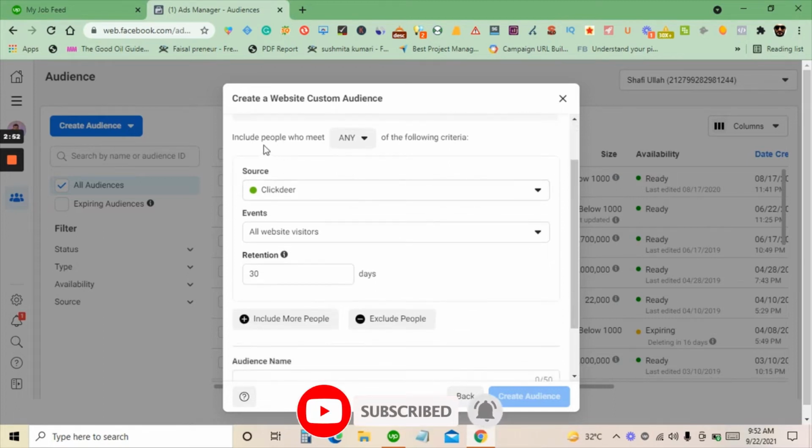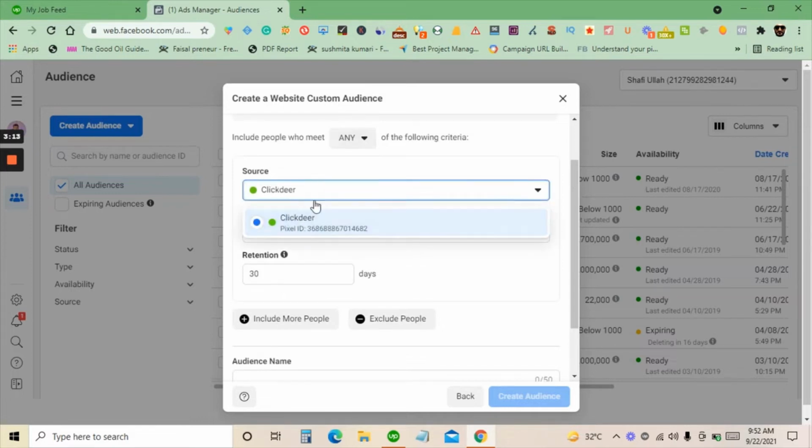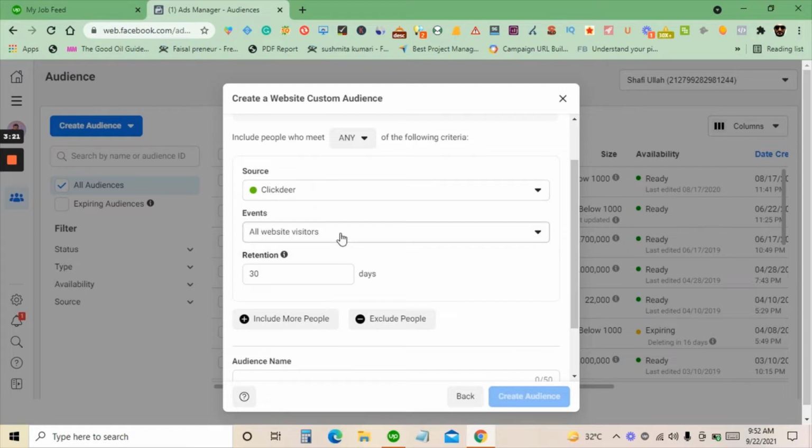So the next thing, it says include people who meet any of the following criteria. You can actually switch between these. I would recommend to always keep this at any. Okay, it will provide Facebook more flexibility to create the audiences. And then you will see the pixel source. In my case, the pixel is selected there, which is my pixel source.